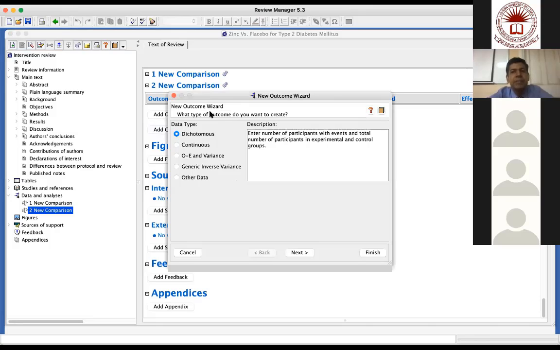What kind of variable is fasting blood sugar? Is it a dichotomous variable? No, it is a continuous variable. Other ones, just ignore for the time being, right? It is a continuous outcome.